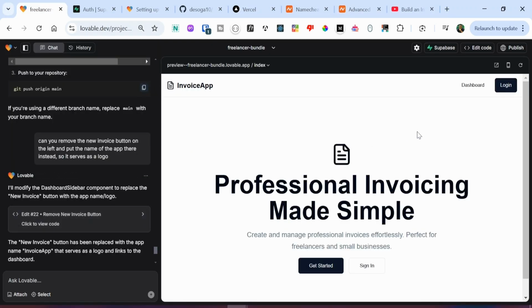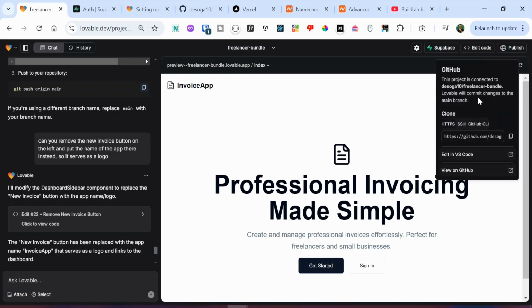Before I proceed to the Vercel dashboard, you should know that your Lovable project has to be connected to GitHub, which is a Git repository, for this deployment to work successfully. And you can do that by heading to the edit code section and then connecting it to GitHub. If you watch my previous tutorial, I show you how to connect your Lovable application to GitHub.